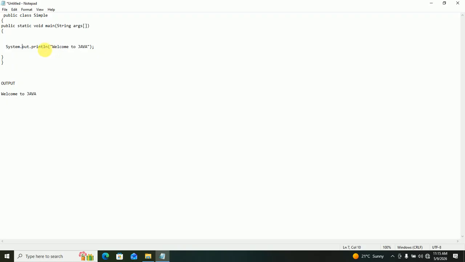So print means display, and println means print and write a line. Why do we put println? So that it is going to display line by line. What if we have to display many items on the screen? The system will display line by line, first line, second line, third line, like that. So that's why we put println.